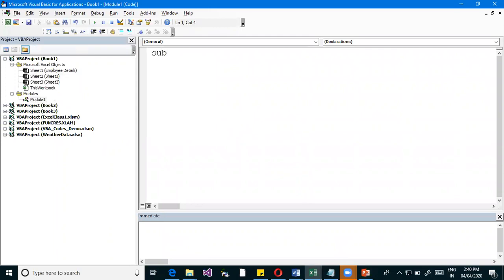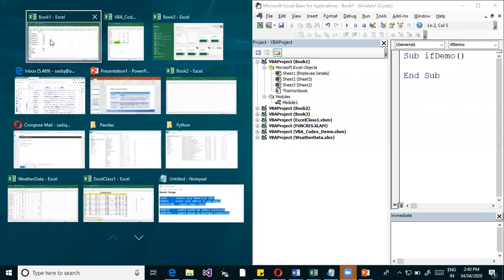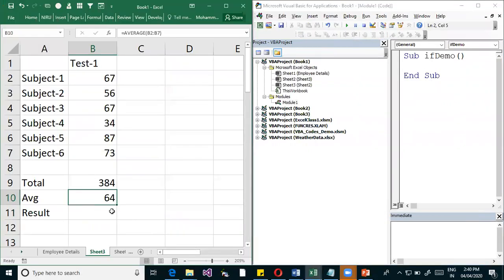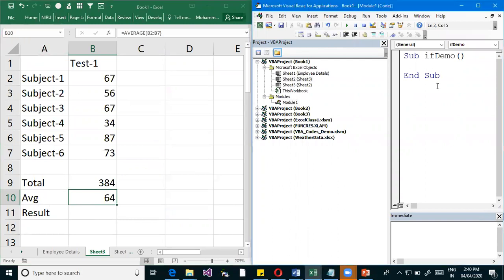I say Sub, and I'll call it if else. This is a procedure to calculate the if. Now in this if demo, first I need to capture the marks in the cell you want to compare. So I want to compare this particular cell, that is B10. The cell name is B10, is it? First let me capture the average marks.